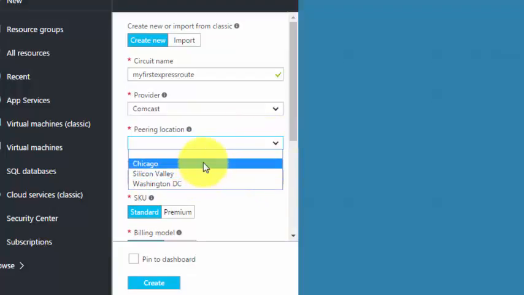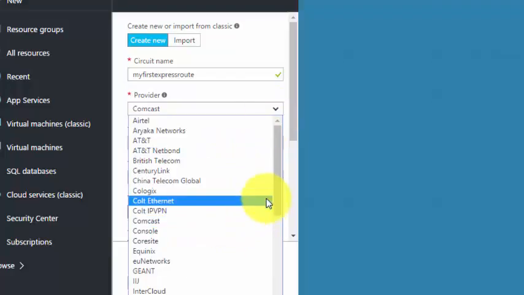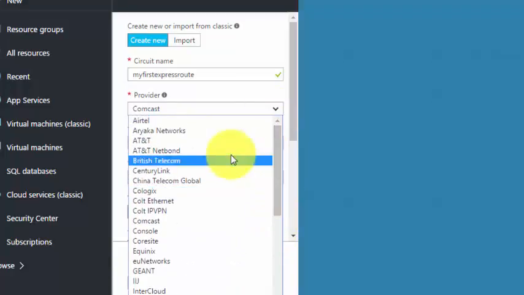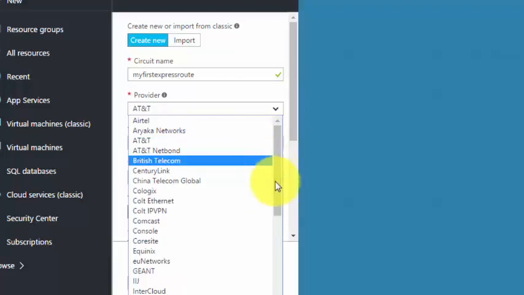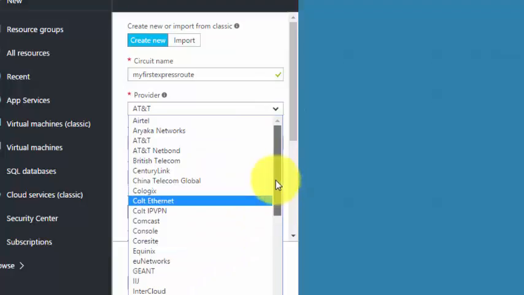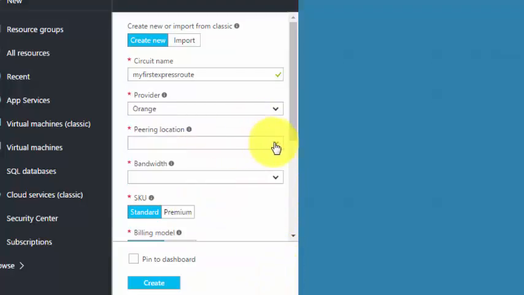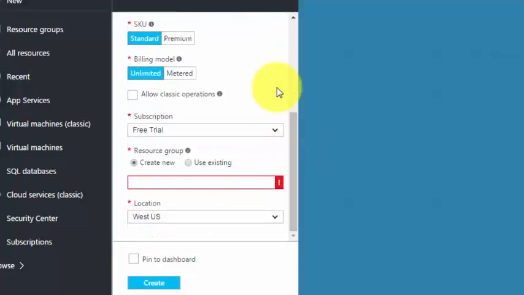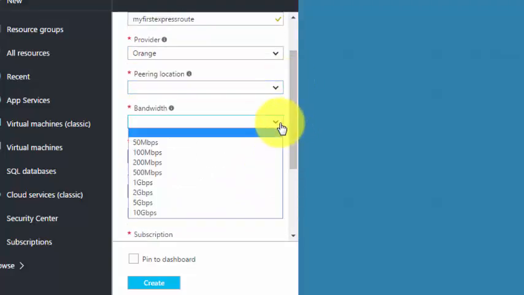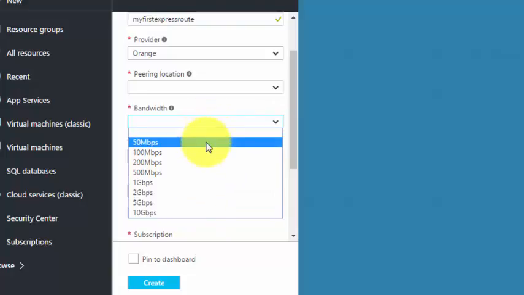So you need to understand, depending upon the West US or East US, whatever, you need to identify and select the exact provider, and depending upon that, you have to suggest the location. And that is about AT&T. And if I select Orange, it's there in Singapore, Sydney, Washington DC. Okay, and the bandwidth, see, the maximum supported is 10 Gbps, the minimum is 50 Mbps.